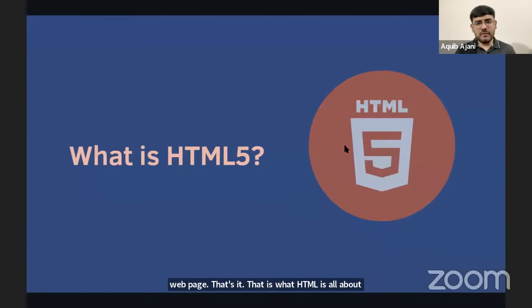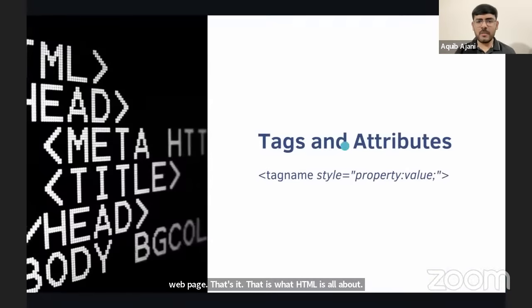Now, how HTML works again is very simple. HTML works with something called tags and attributes. Right? I'm pretty sure most of you might have some experience with HTML. It's actually a pretty simple language, but again, we'll discuss it in detail today. So tags and attributes is how HTML basically works, right? You can see a quick example on the screen as well.